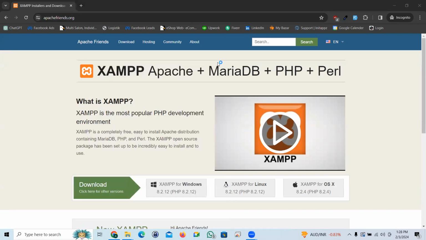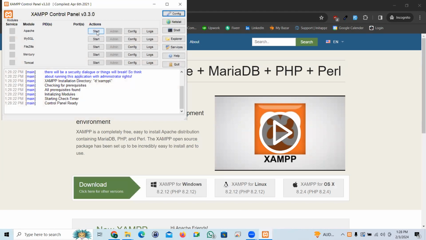I'm going to search XAMPP and click on Start Apache server and start MySQL, because WordPress requires a MySQL database. Now, this environment is running. We are good to go.